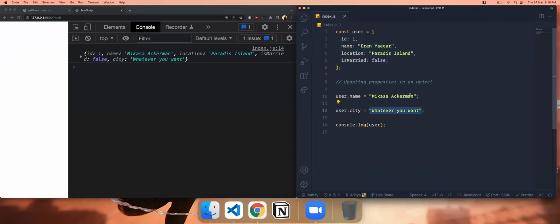Okay, so there are two variations here. This is updating, and this is adding. This is updating because the name property already exists within the object, so you're just changing the value of the name property. But here, because the city property does not exist within this object, JavaScript will first create a key with this city key, and then it will add this value as the value for that key. So this is how you update the value, and this is how you add the value. Okay, very simple.